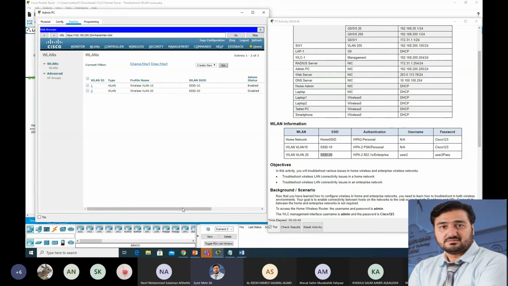The first issue, if you see now, Malik, can you tell me by seeing here what is the issue? Admin status disabled. Yeah, this is disabled. This is enabled. This is okay. So what we need to do, we need to enable this one. Okay, then we will go further. So the admin status is disabled.